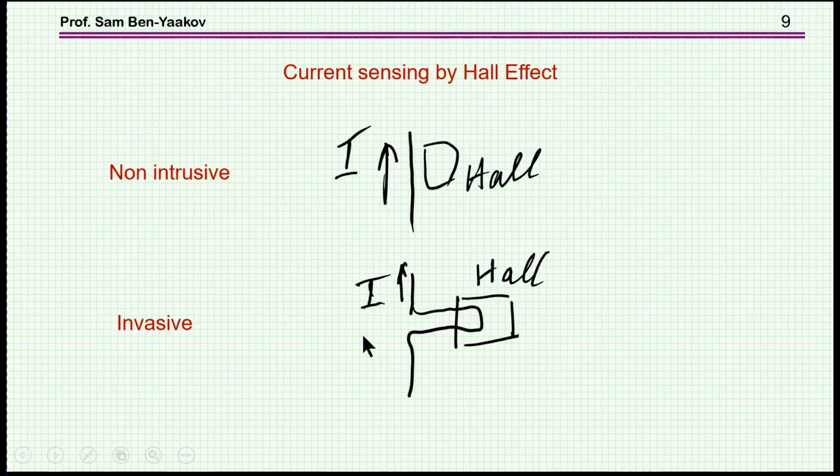Now, current sensing by Hall effect is done today basically in two ways. One is non-intrusive, and that is where you put a Hall effect device, conceptually like this, close to the wire or around it.